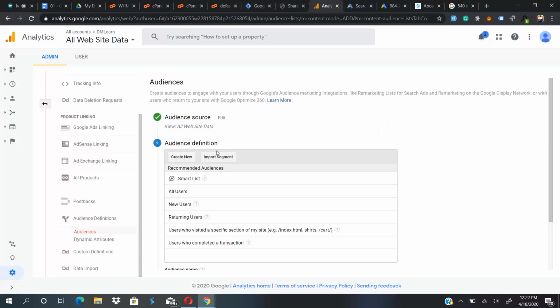Now you can see audience definition. This is where we define our audience. There's a smart list here. Let's see what happens based on historical conversion data, but we don't have any conversion data yet. So Google tries to use this smart list to track all the conversions you have on your site, and then Google will try to present you with a list of people who have not converted, but they've taken a particular decision, particular action on your site.